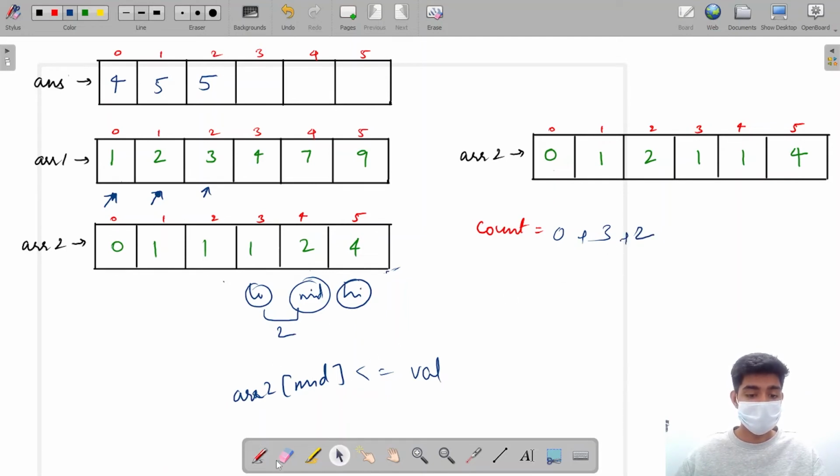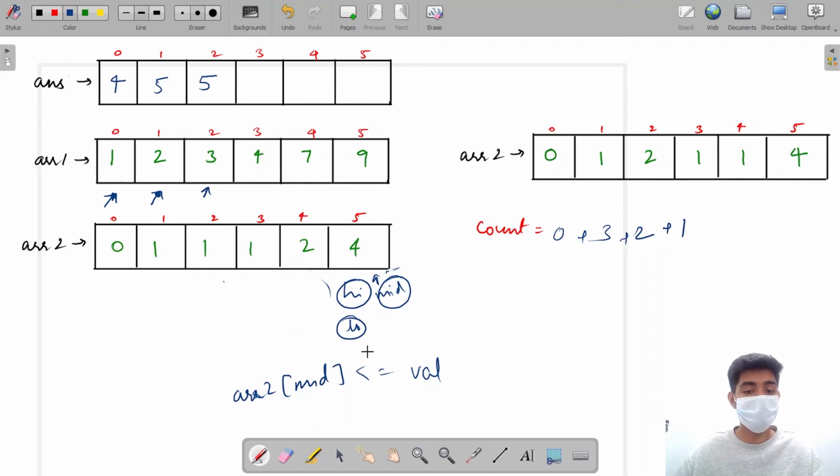Now this will be my new low, right? After this is my new low, my mid is also going to be this. Now the array of mid is less than equals to value, so I'll add this 1, right? And after this, my low is going to go here, right, out of bounds.